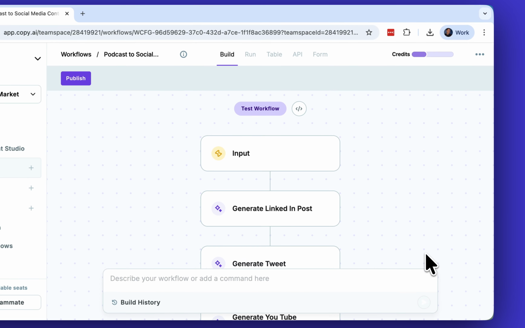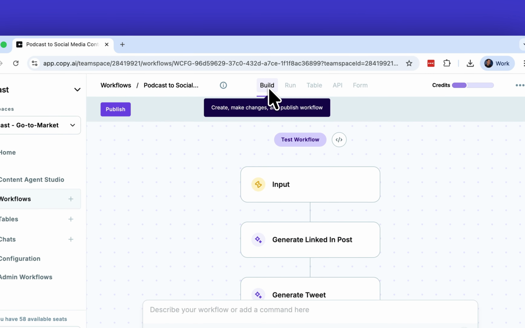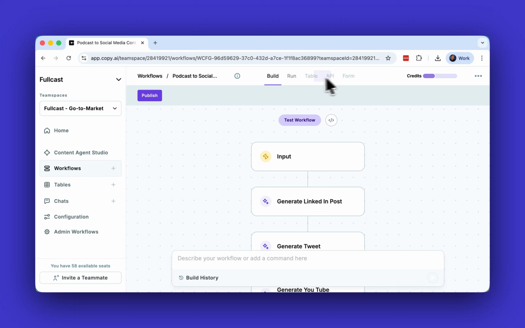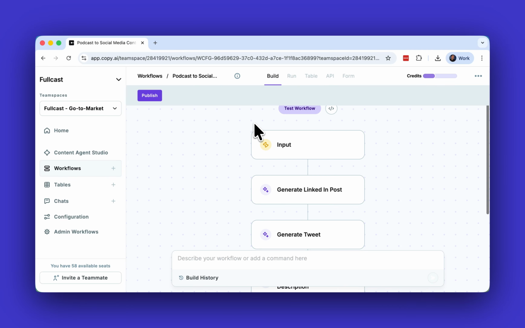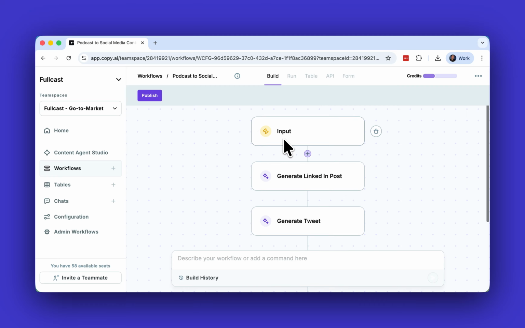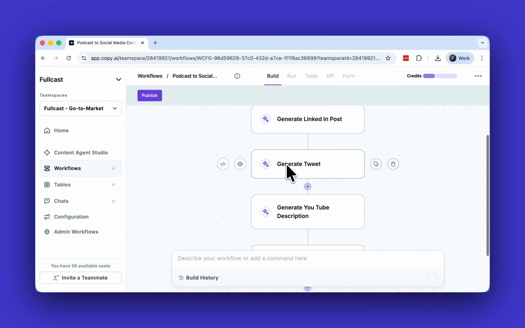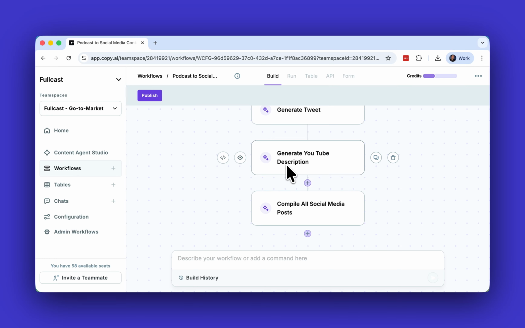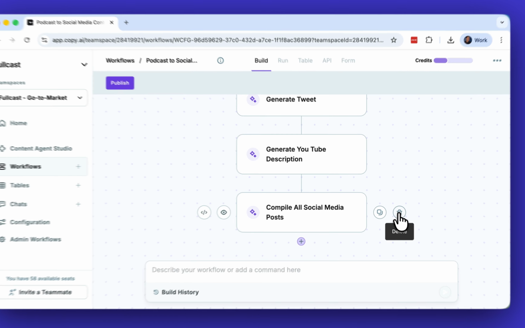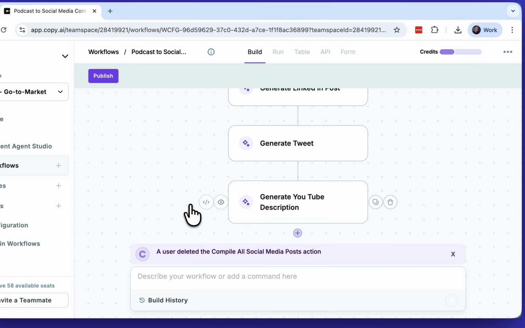Okay, so now we are in the build view here, and you'll see 5 tabs. Whenever we're building a workflow, we want to be in the build view. We have the input, generate LinkedIn post, generate tweet, generate YouTube description, and then it assumed that we wanted all of this compiled into a single source. Maybe we do, maybe we don't. For this example, let's say that we don't want this final step. We could simply click the little trash can icon and delete it.